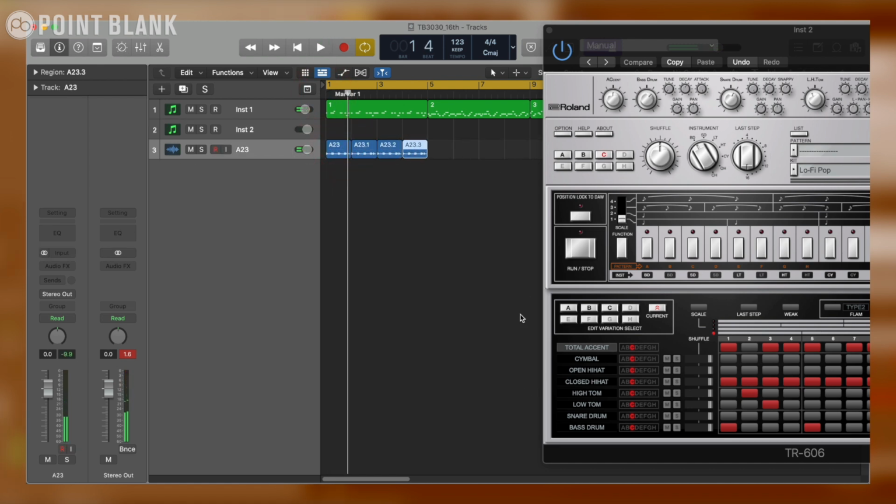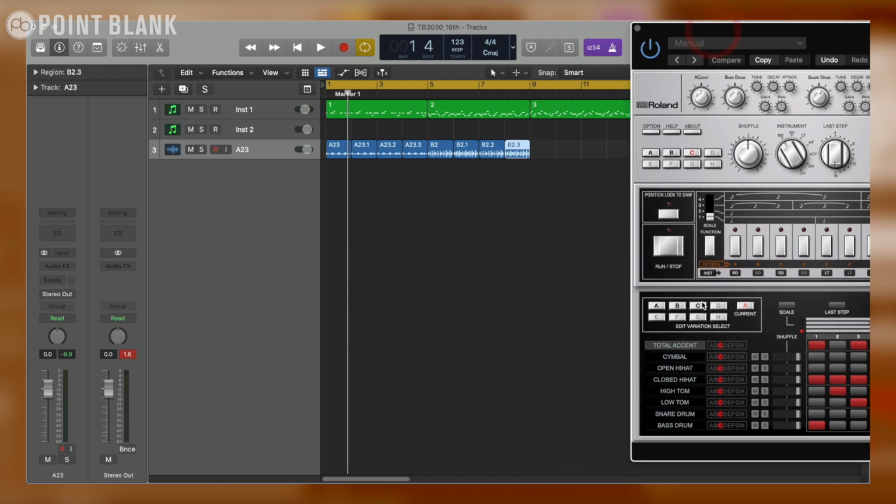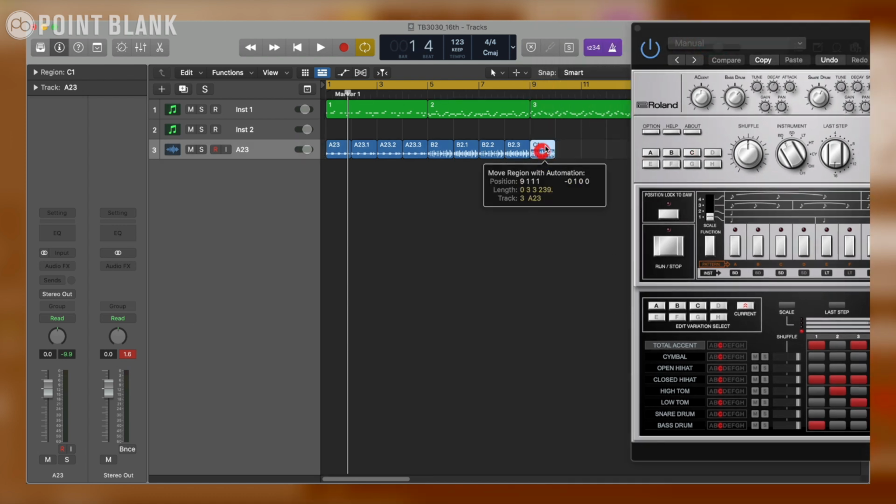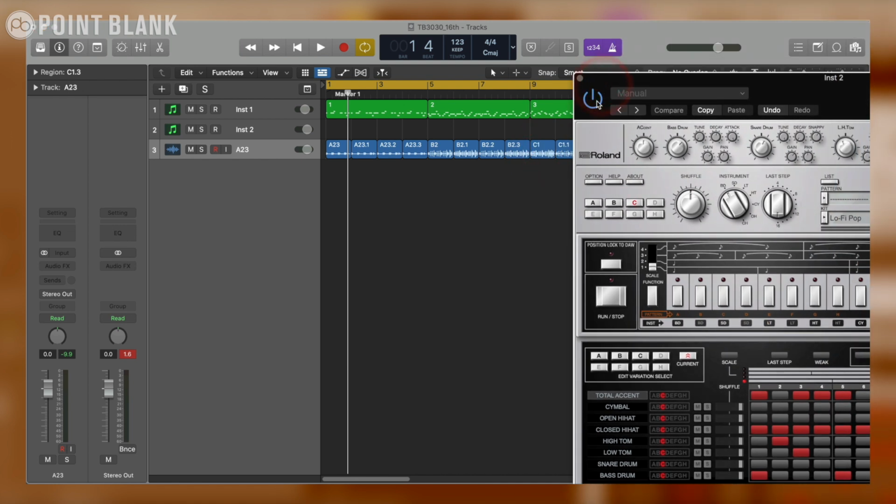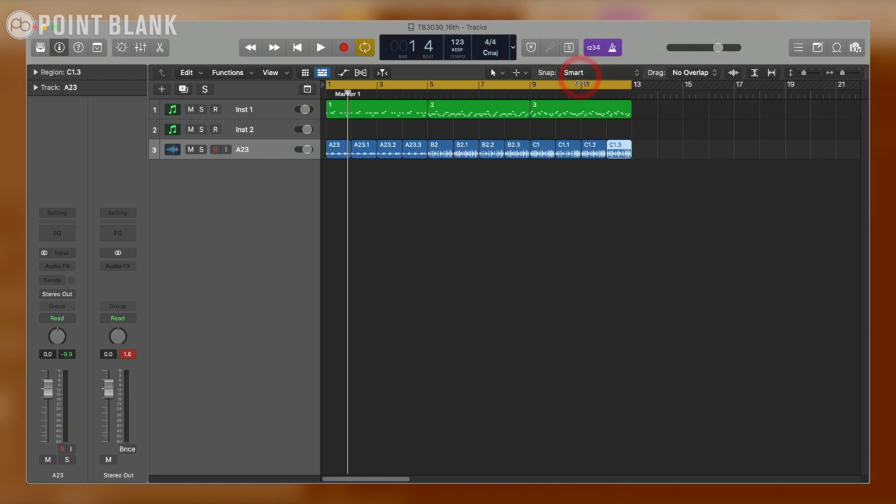Repeat this for the variation 1 of TB-303, and let's go to pattern B. And finally copy pattern C to accompany variation 3. And I can now turn off TR-606. Let's have a listen.